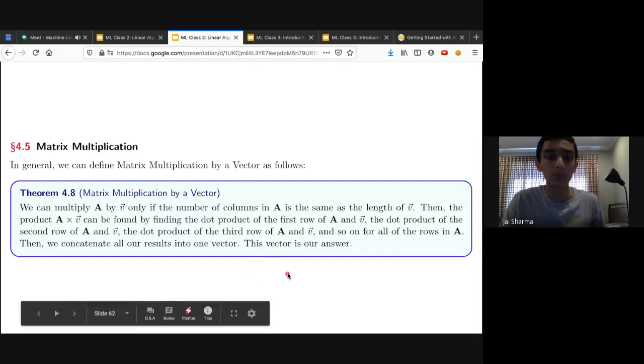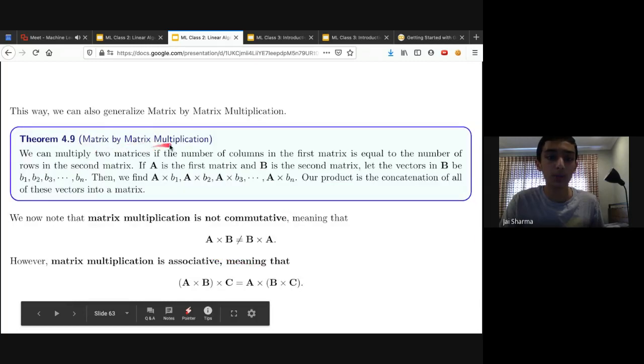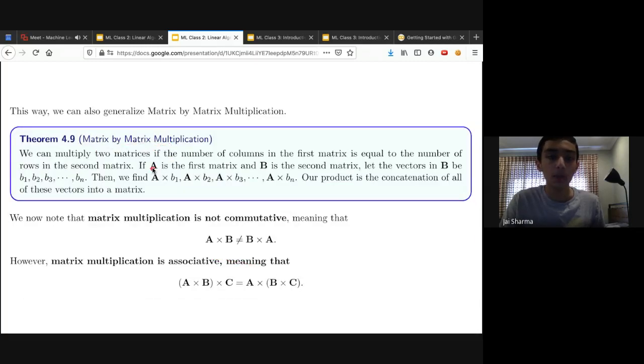Now we're going to be going on to matrix multiplication by a matrix, okay? So if I wanted to multiply A by B, remember that the number of columns in A has to be equal to the number of rows in B, okay? Then let's let the vectors that make up B, so the column vectors that make up B, be B1, B2, B3, all the way to Bn.